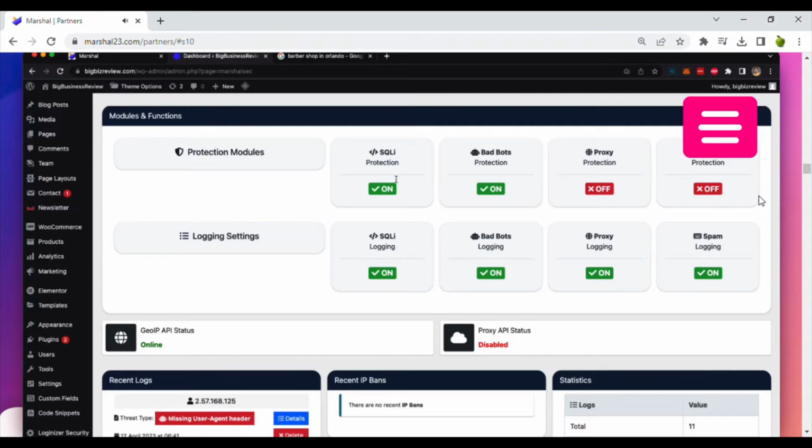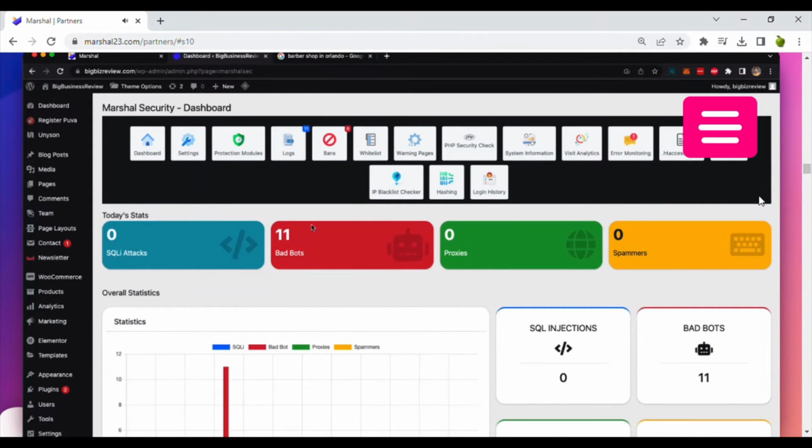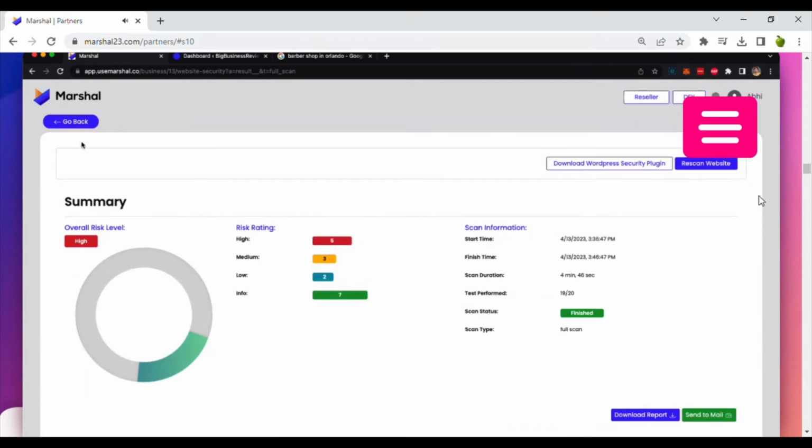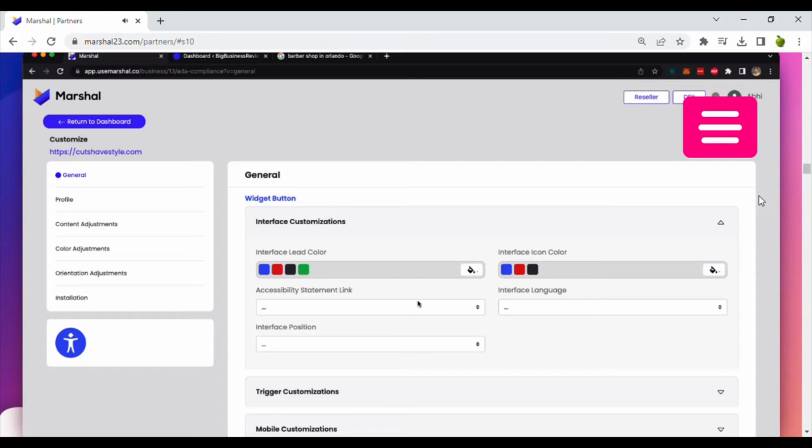And as you can see, all the protection modes that are active and everything that is not active, and how you turn them on. It's login, click off, a simple plugin to use. Now if I go back, I can check for data compliance as well.